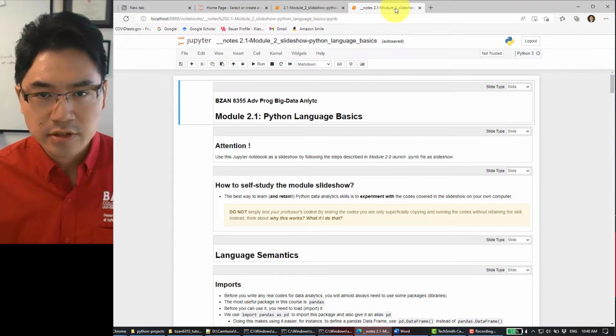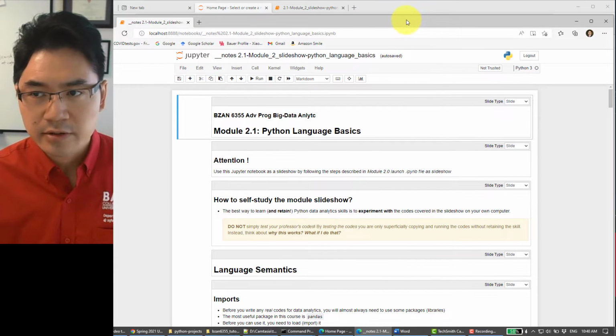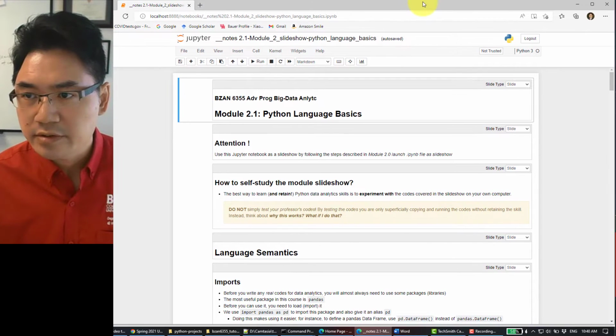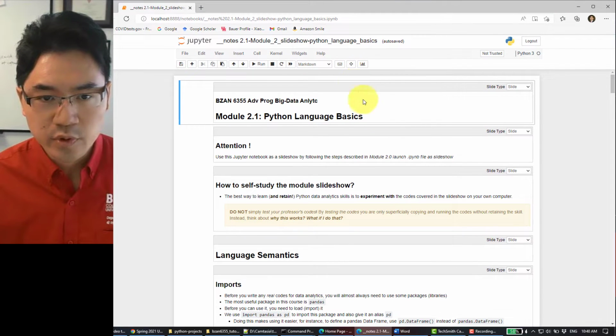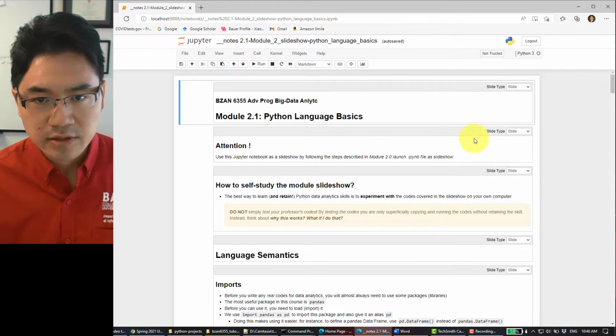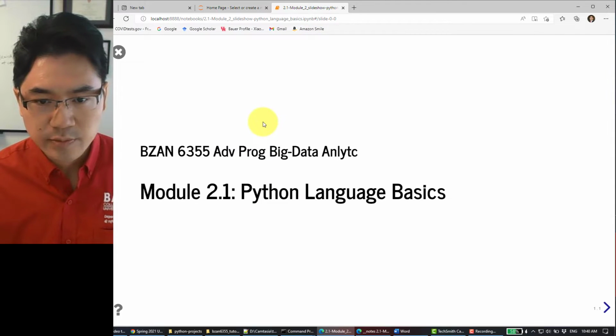Since it's easier to switch between windows instead of tabs, I am going to single out the tab here in which I will put my notes. As I switch between the windows, it will become clear. One is the notes Jupyter Notebook, and the other is for slideshow in this main window.